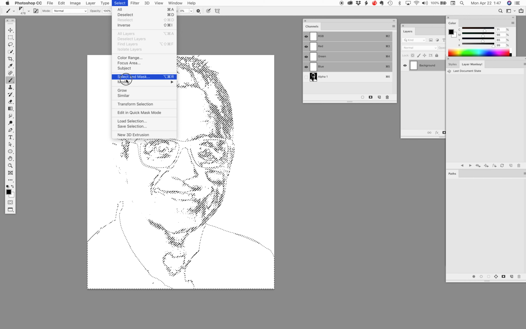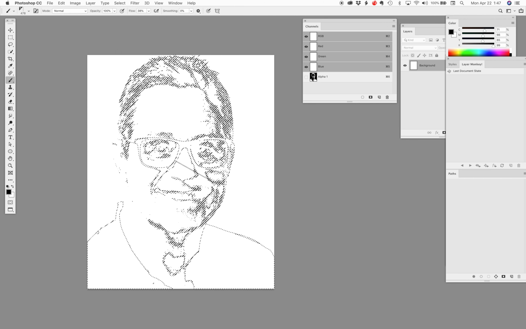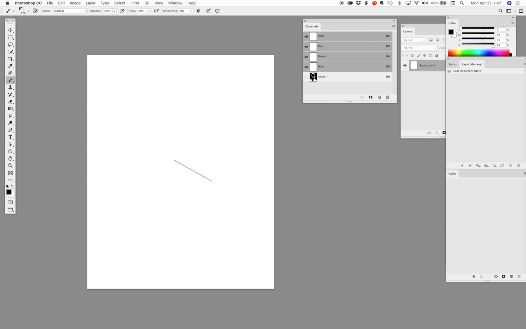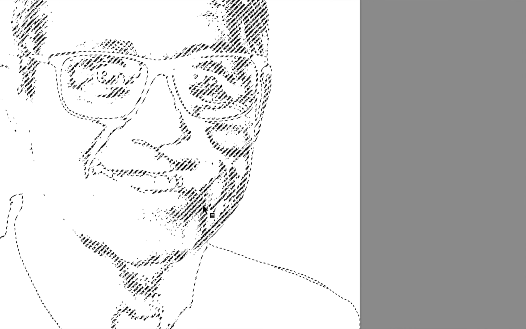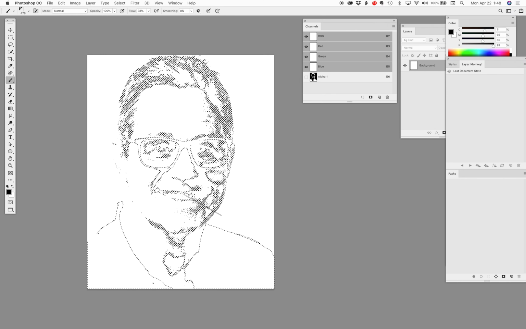Now, I don't want to see it, and I don't see a shortcut here, but if I do Command H, the very first time I run that Command H, it'll say, do you want to hide Photoshop or hide the extras. Click hide the extras and it just hides your selection. The selection is still there. It's still loaded. It's still working, but I don't want to look at it. I don't want to see the dancing ants as they travel around my image.